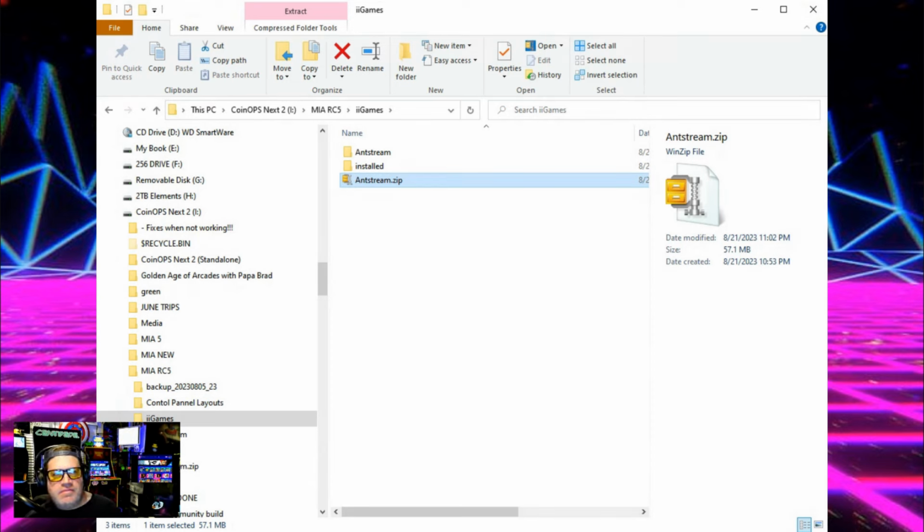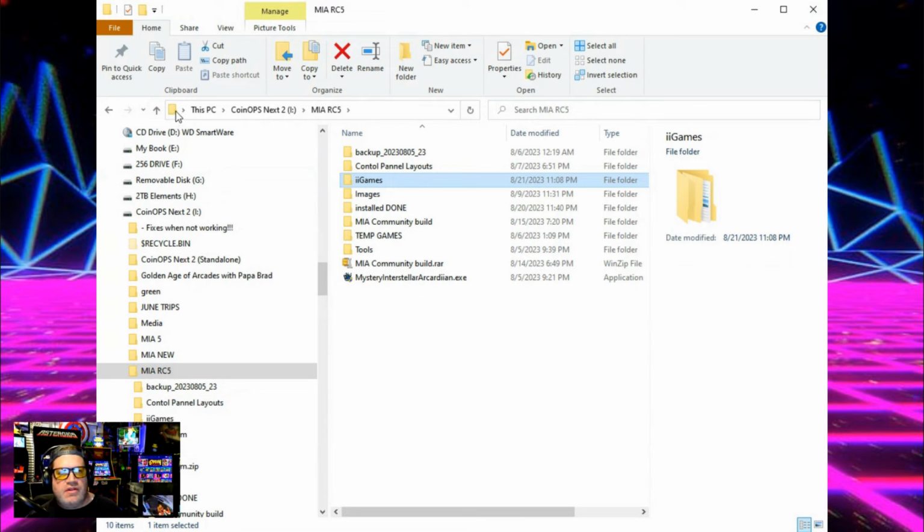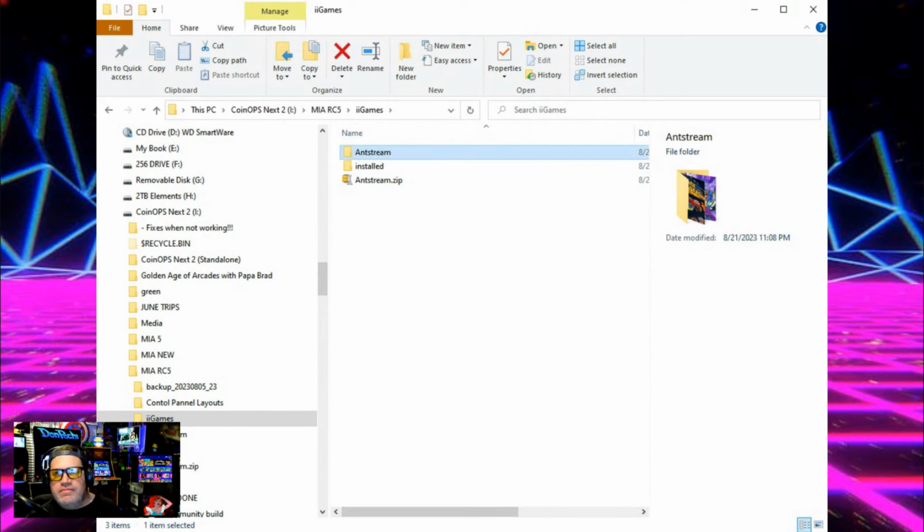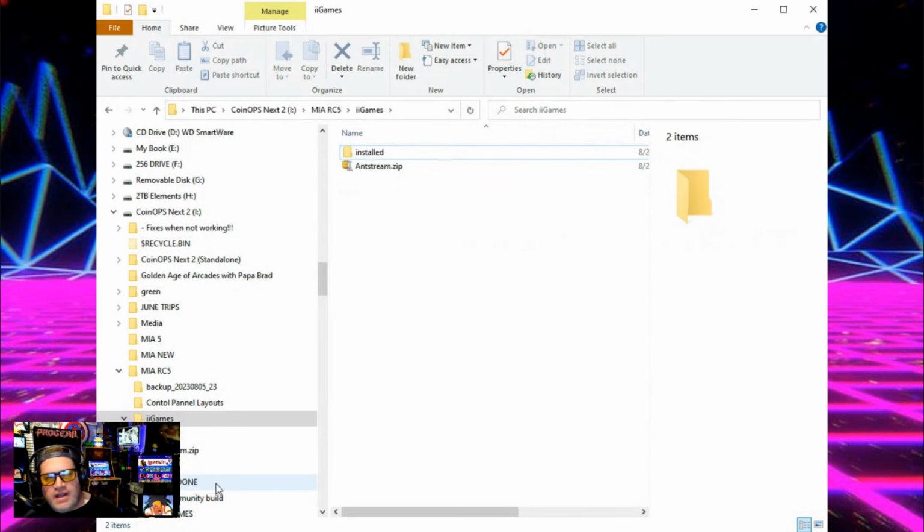Okay, so now I have the Antstream.zip in my iiGames directory where I installed the media software. At this point, I can remove that Antstream folder. It doesn't need to be there anymore. Just going to move it out of the way. And in my iiGames folder, I have Antstream.zip, and I have my installed games. Okay. I'm ready to push this.